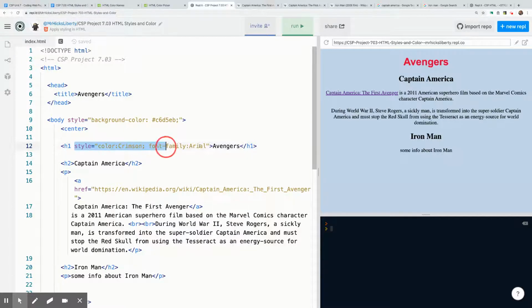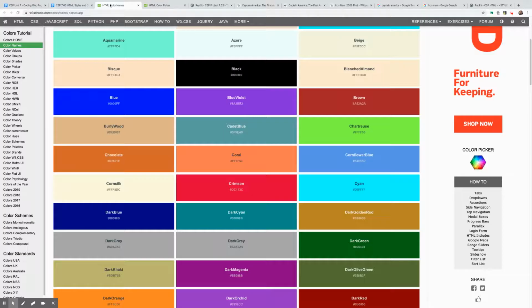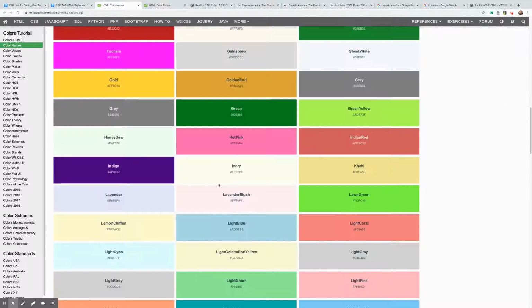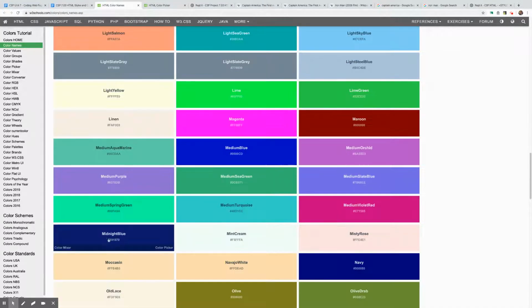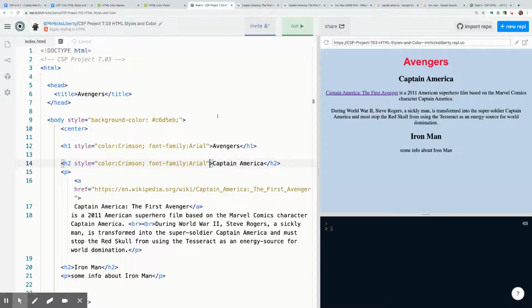I'm going to style my H2. So I'm going to copy that and paste it into H2. For this, let's take a look at some colors. Let me find kind of a cool blue. Okay, that midnight blue is pretty cool. So midnight blue, I'm going to do that for H2.